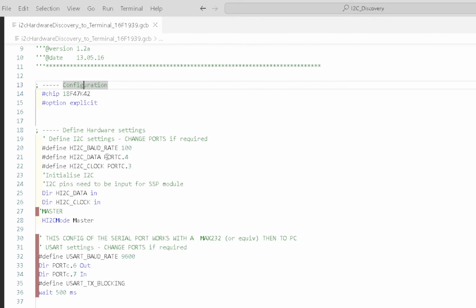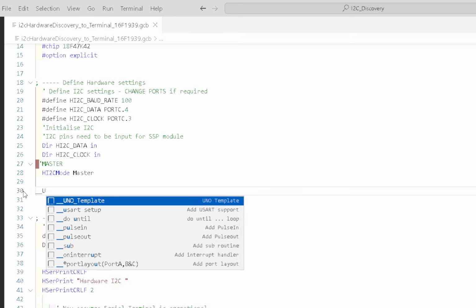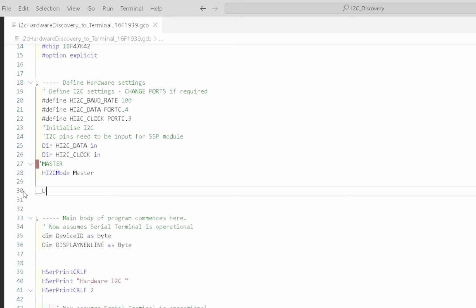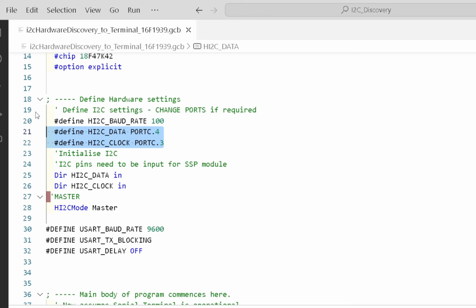This is all the software stuff we need. We need data in, blah, blah, blah. We need to configure the serial port for us. So I'm just going to delete all that. Okay, and go USR setup, and it just puts it in at 9.6. That's fine. That's what I want. The data lines here look correct. That's port C, and this is zoom in. C4, C3, that looks correct. Looks all right, actually.